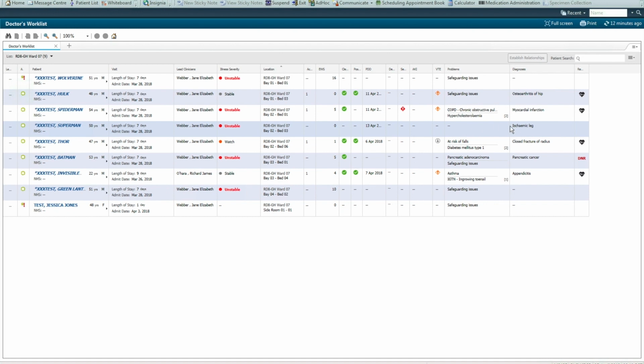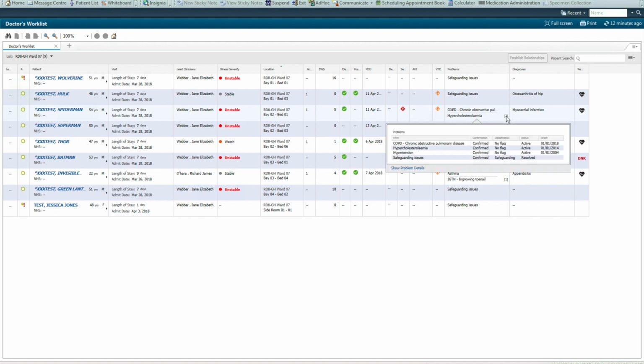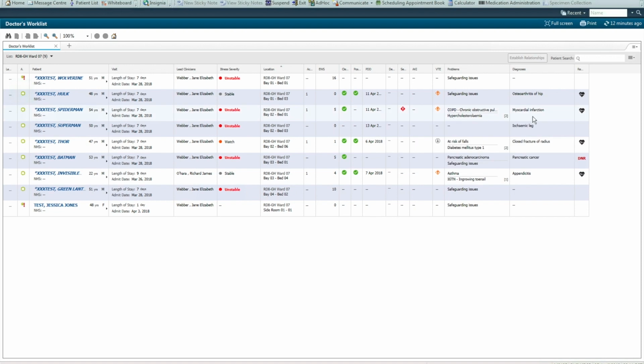We then have problems and diagnoses. Diagnosis will be the reason for this admission. Problems will be other related issues, comorbidities. The work list can only show 2 problems at any one time. If there are others recorded, then you'll see a number here telling you there are 2 other problems for this patient. And if we click here, we get to see the other problems. So as well as the COPD and the hypercholesterolemia, this patient has hypertension and safeguarding issues. The diagnosis is fairly self-explanatory.